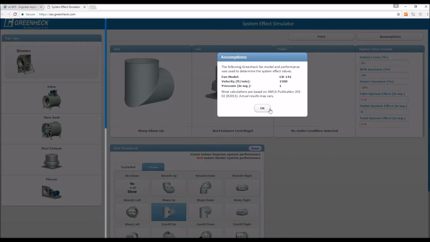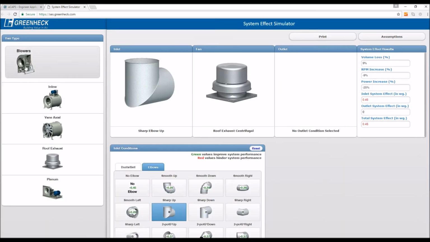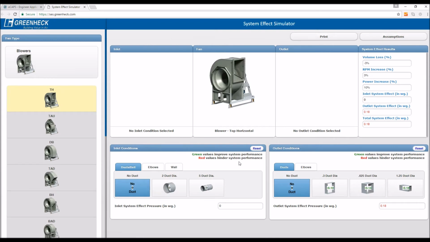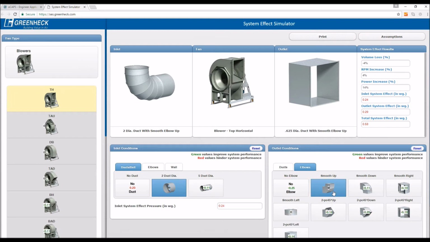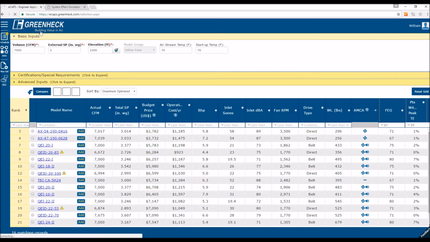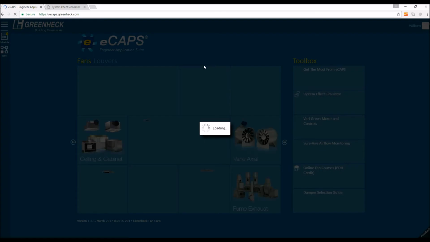And you can look at the assumptions here. But let's say we have a blower and we do have inlet and outlet conditions. You can look at various elbows. You can add a little bit more ductwork on there. You can look at a bunch of different situations and how it affects your overall performance of the fan. And I think that will wrap up our ECAPS portion of this tutorial, and now we'll move into CAPS.